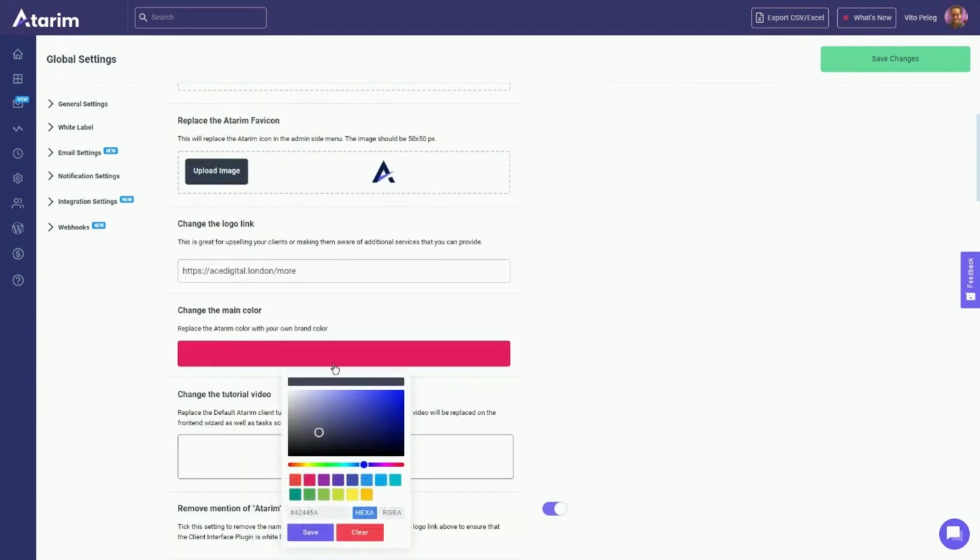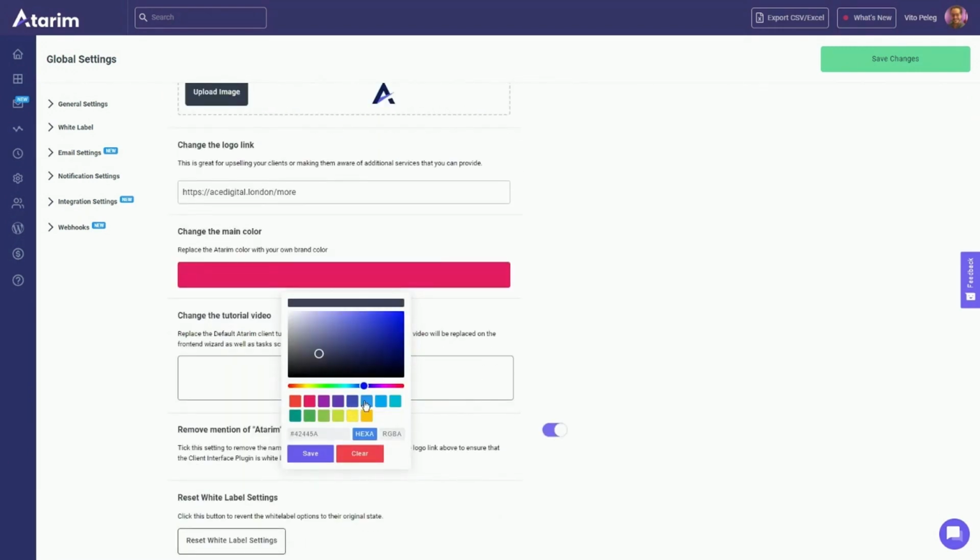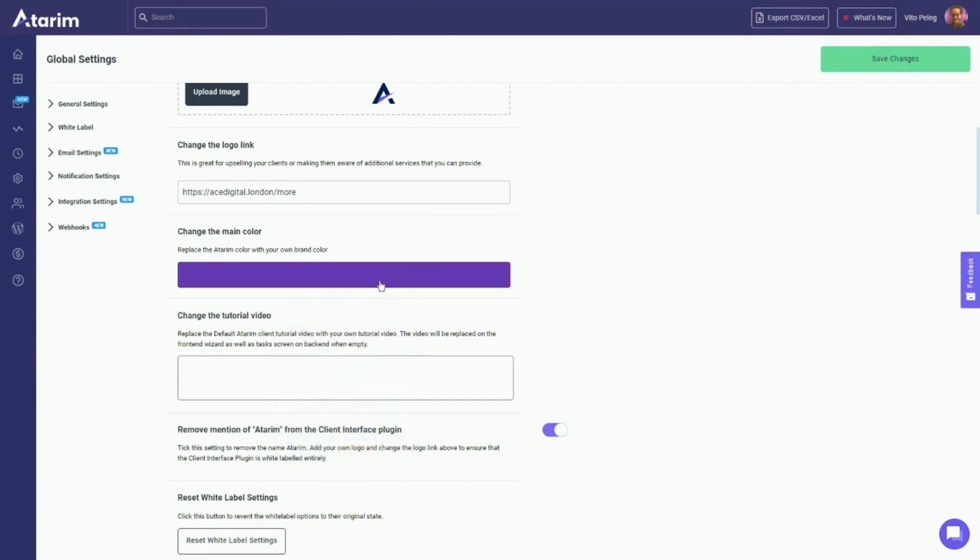Or I can also change the color. So I can make this, let's say, this is my color. As you can imagine, my agency's color was purple. Not really surprising. I like purple. So this was my agency's thing, kind of like the wall behind me.